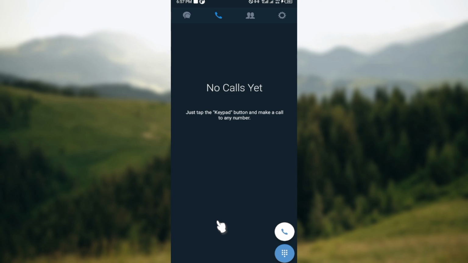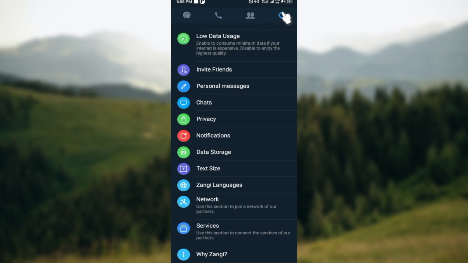After launching the app, you'll be brought to the app's page. On the app, you can see at the top part of the screen some icons which include the chat icon, the call icon, the people icon which stands as your friends tab, and then the settings icon. Once you can see this, just click on the settings icon.